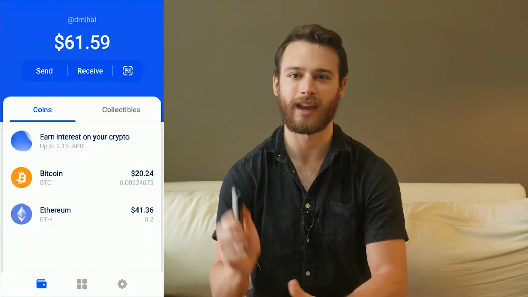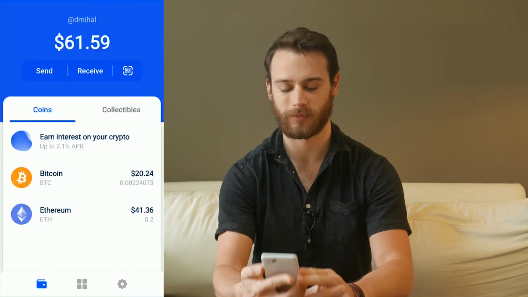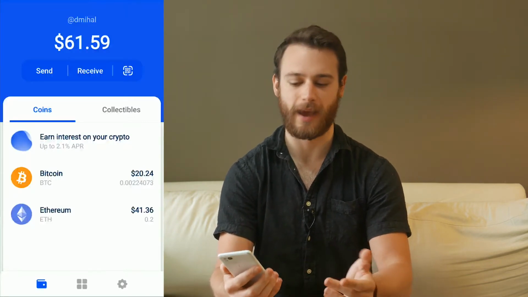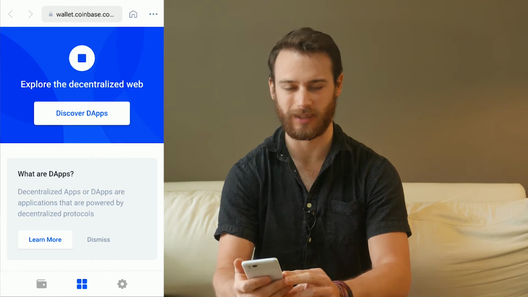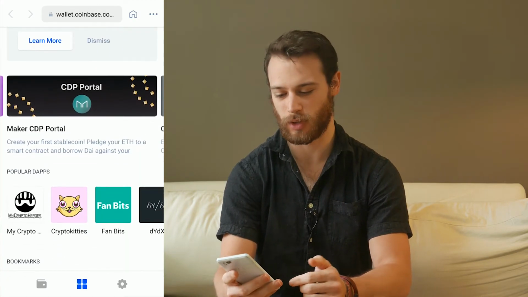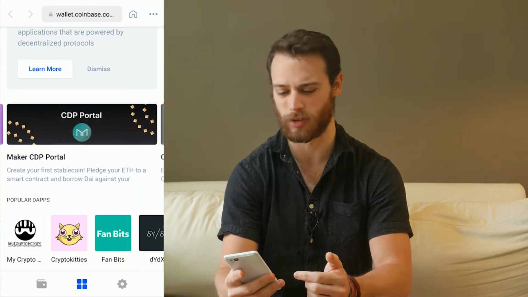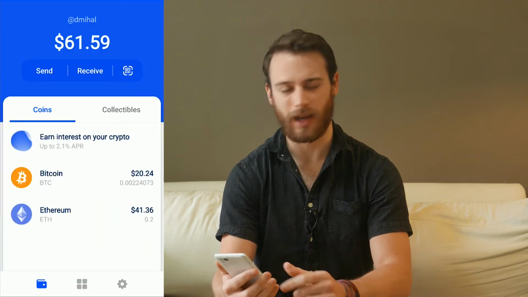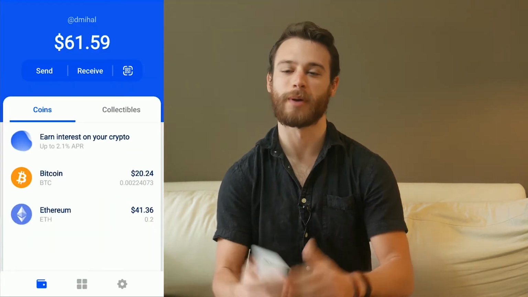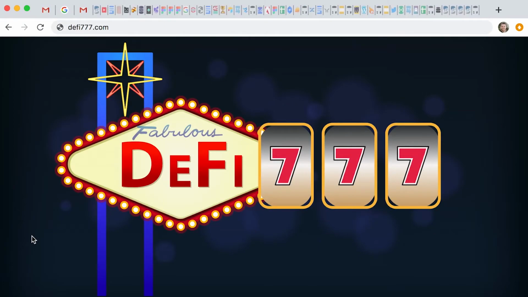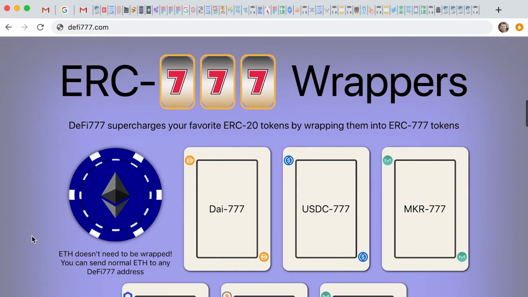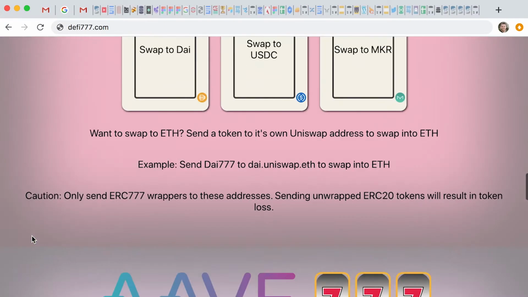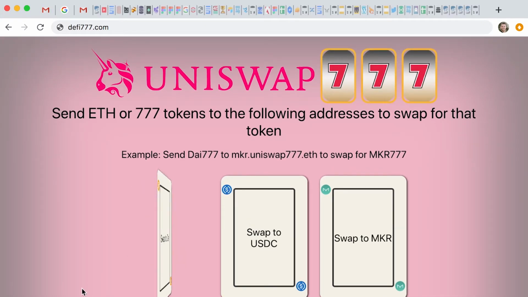Let's imagine I am someone new to crypto. I go and I buy some ETH on Coinbase and I move it into the Coinbase wallet. Now, the Coinbase wallet does have a Dapp browser, at least on Android, but it's still kind of confusing. When I open it up, I see a CDP portal. I don't even think that works anymore. A lot of people aren't going to get any further than that. But maybe I happen to see DeFi777.com with a really cool Las Vegas themed website, and I realized I can use DeFi without a Dapp browser.